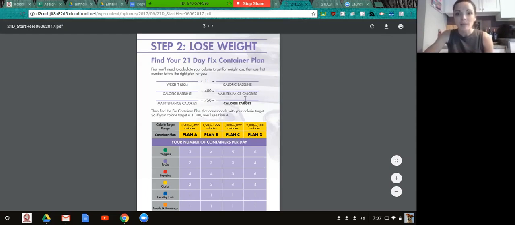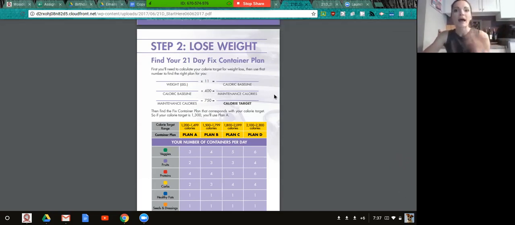This is what I'm in right now because I've reached my goal. I feel good, I like where I'm at, and I want to maintain. So I use this number, and then that tells me which plan I'm in. If you are wanting to lose weight, which most of the people in my groups are, but there are some people who aren't, we all have different goals, which is nice about this program, that it's customized for you.